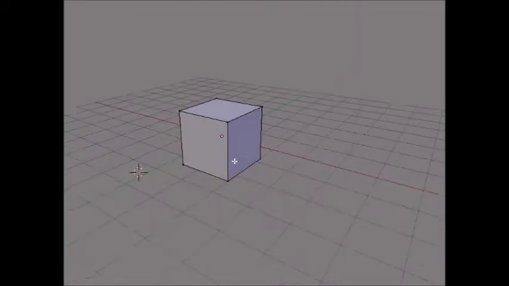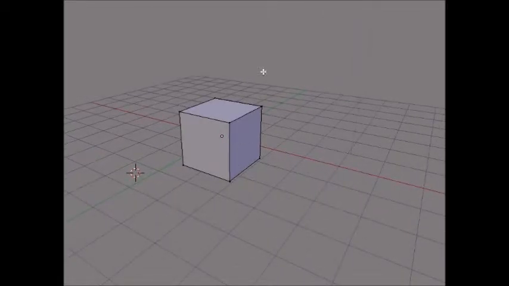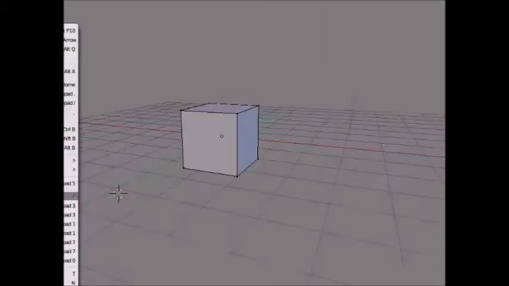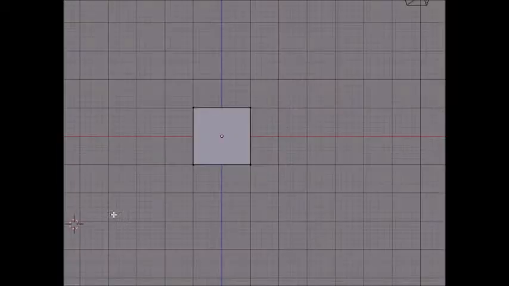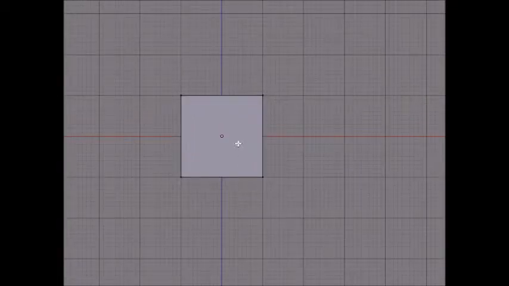First thing that we're going to do is cut from the front view. We're going to cut this in half. So what we're going to do here is go to front view, or the number pad 1 will take you there. And you can either use your knife and cut through here, or you can go ahead and do Control R and cut this in half. Either one that you want to use. I recommend just using the loop cut.